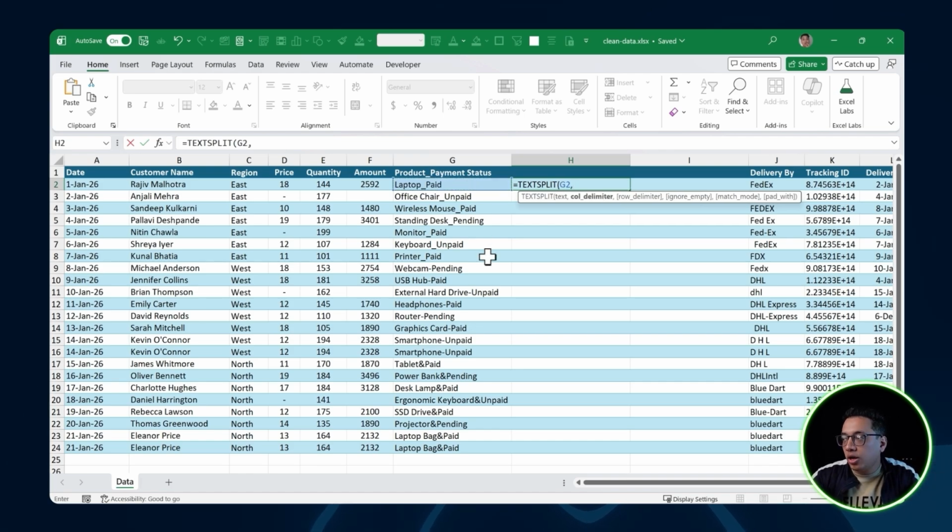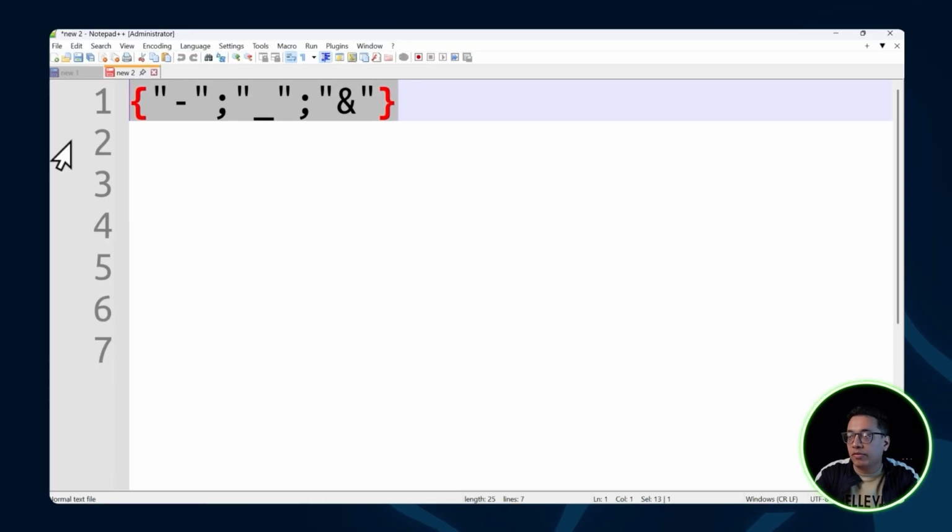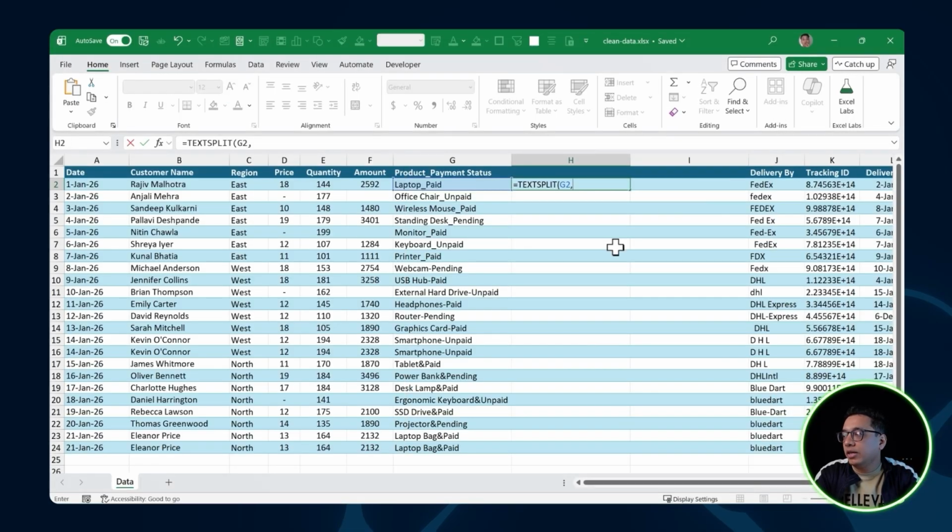And now in the column delimiter, instead of specifying a single delimiter, I'm going to specify 3 different delimiters in one go. And for this, I'm going to use this specific format, that is hyphen, underscore, and ampersand in between this semicolon and wrapped in a curly bracket. Copy it from here, paste it here, close my function, hit enter, and here I have my laptop, that's the product name, and the payment status in 2 different cells.